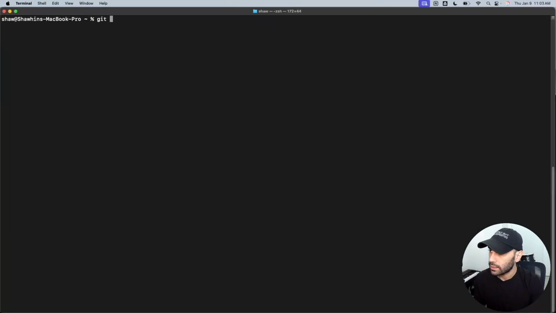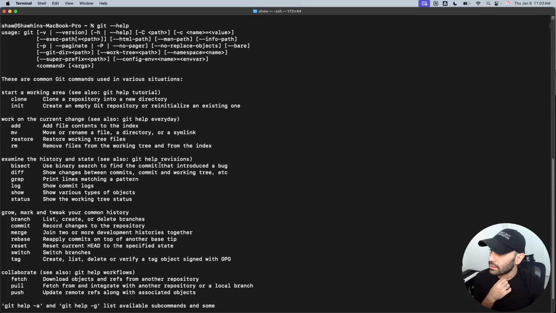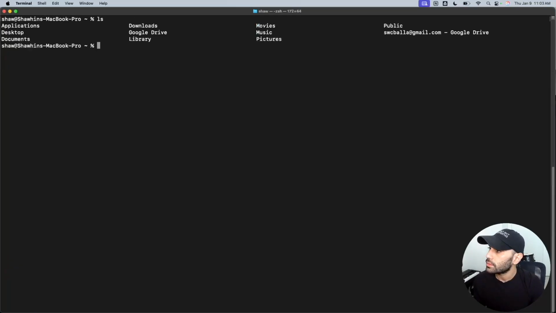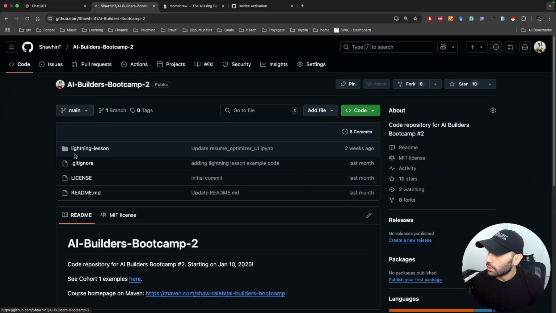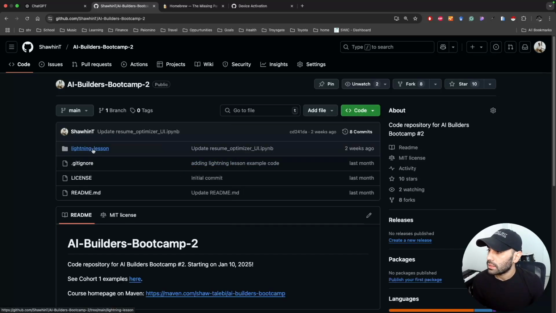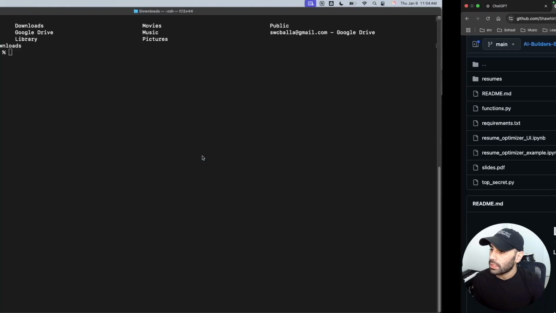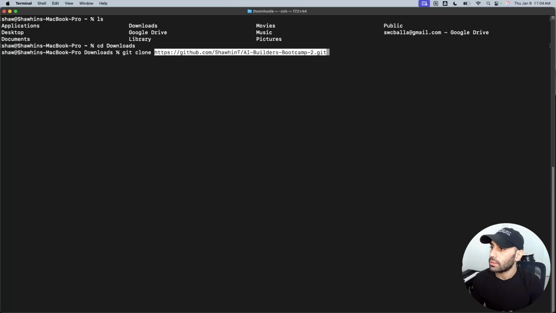Let's try git. Yep, so it looks like GitHub was installed. So let's test it out. Let's go to a folder. So let's go to my downloads folder, and then I'm gonna clone a repo real quick. Let's go to AI Builders Bootcamp 2 because this is a pretty small repo. I'm going to copy the clipboard here, and this just has one example in it, building a resume optimizer. So I'm gonna clone this repo, git clone, copy this.